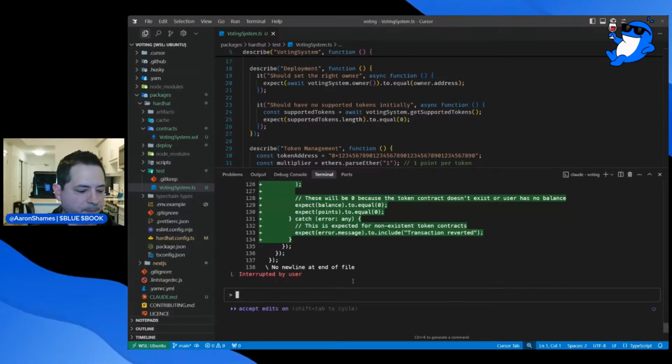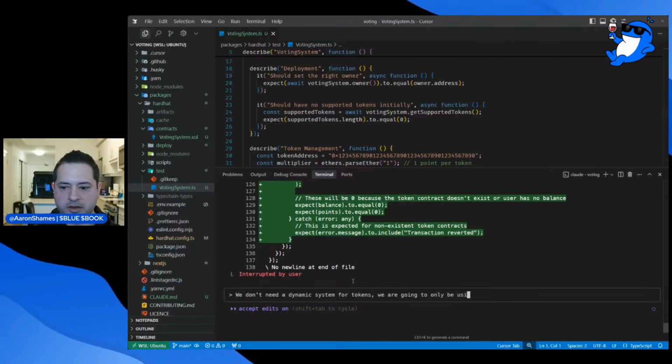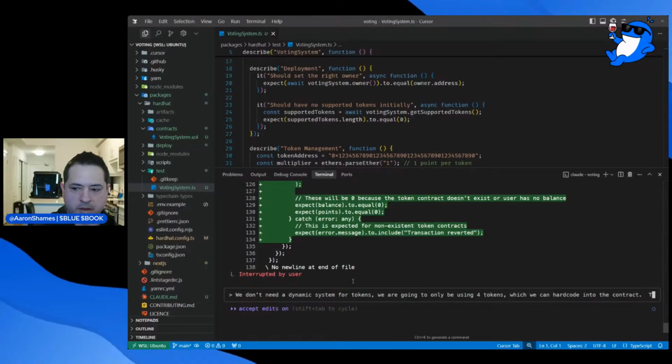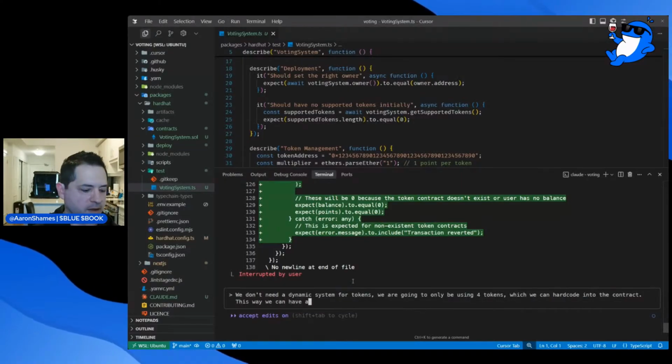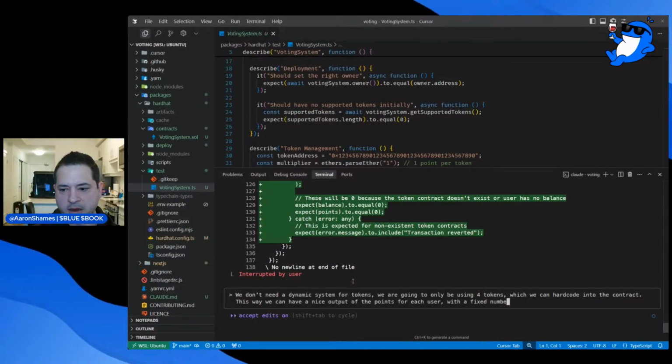We don't need a dynamic system for tokens. We are only going to be using, let's call it, 4 tokens, which we can hard code into the contract. This way we can have a nice output of the points for each user with a fixed number of possible ways to have points.